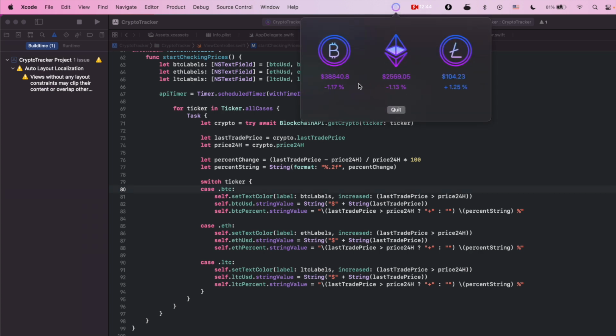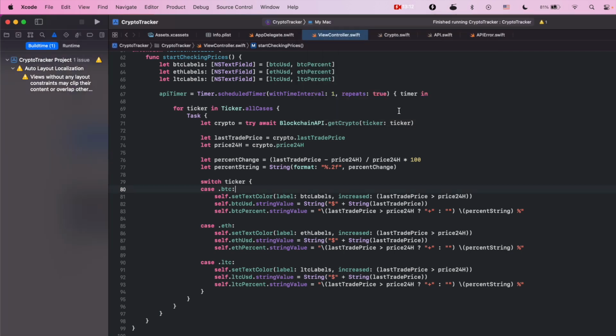So there we have our Bitcoin price. We see that it's decreased, it's purple, percent change has gone down, same thing with Ethereum, but the Litecoin price has increased, and that's why it's blue. You see we do have a little bit of clipping here, so we would have to expand out this label to include that a little bit more. And finally, let's just verify that our quit button works, and it does. The app stopped running. That's it for this project and this app.